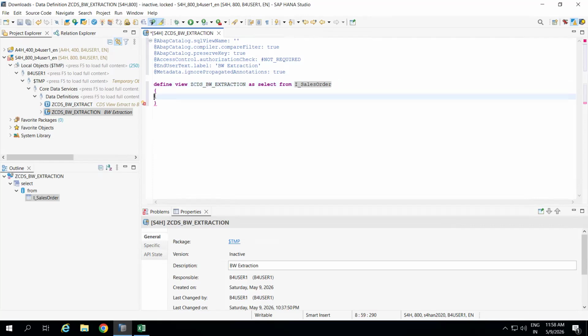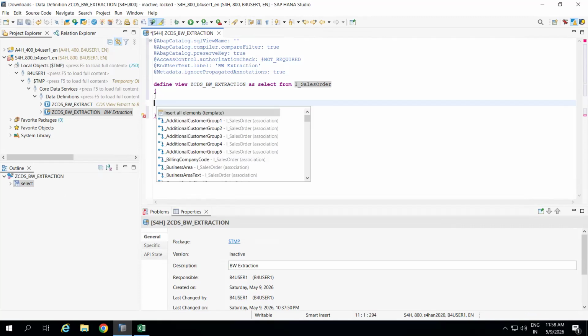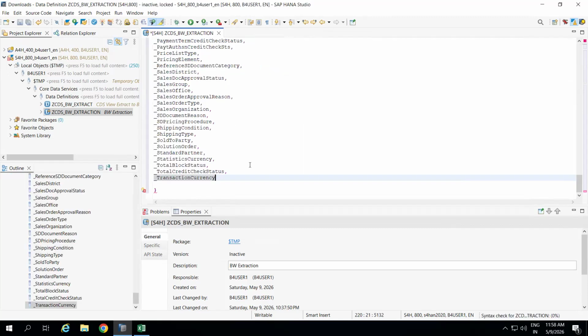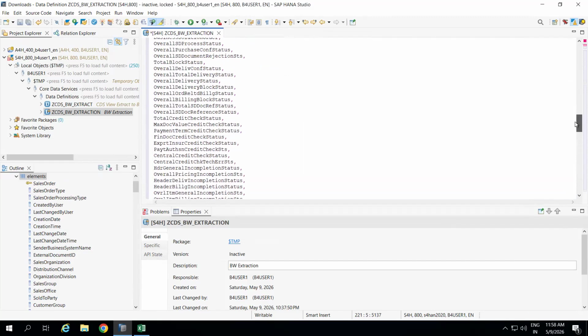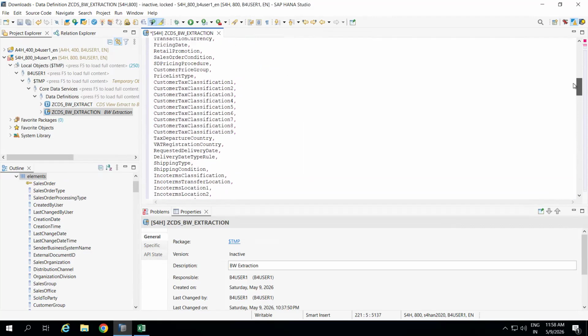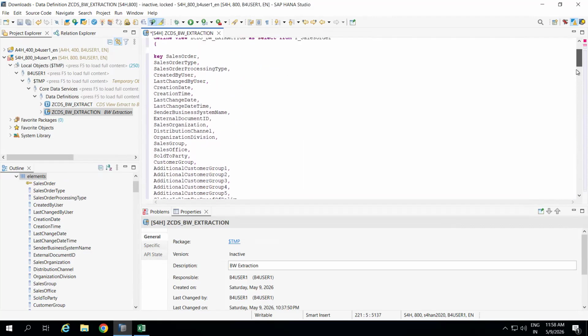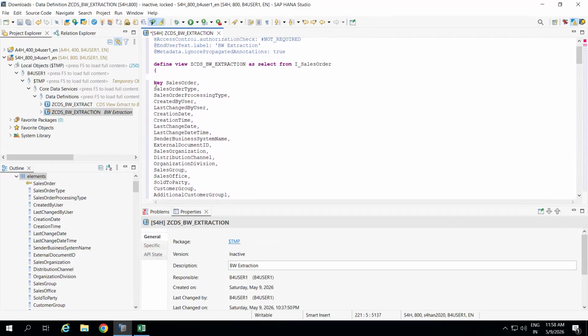Now here you can press control space. You will get a lot of objects, but do you require all these things? See, many objects came. Do you require all these objects? If you want, you can use it. Now here is sales order. Sales order is the key. And if you want to make it like sales order header, don't give any space. You can give a comment as well.